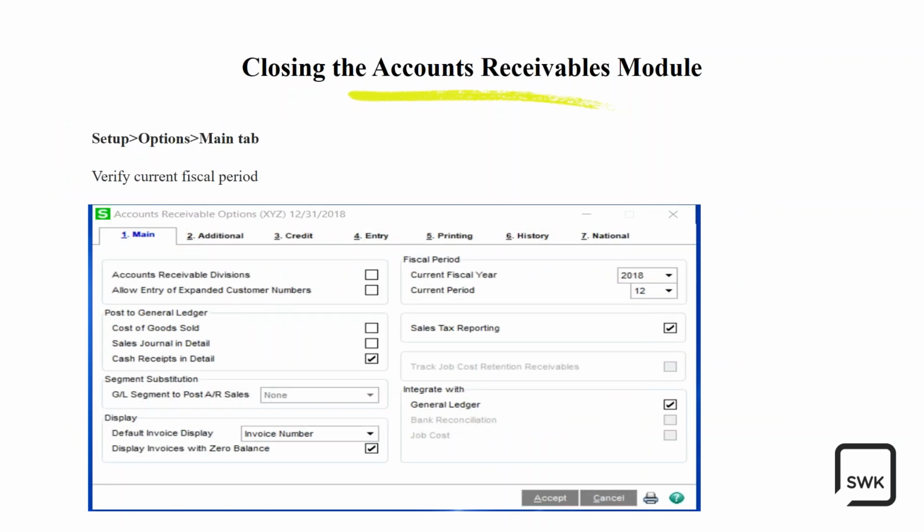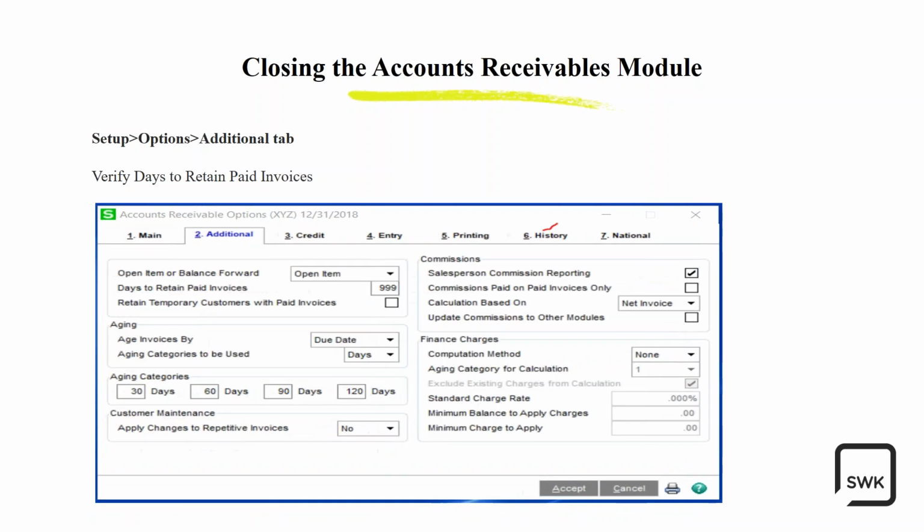We also want to look at our setup options, make sure that we've got the correct fiscal year and period. And we also want to verify the days to retain paid invoices. This is very important when you are looking at your customer maintenance screen that shows your open invoices. So if I have invoices set for 999 days to retain, once they're paid, it says, okay, for 999 days, I'm going to keep it on your main screen. If you go to customer maintenance and look at your invoice tab, it's going to show these invoices. Once I hit that 999 days and I do my next processing, it's going to roll off that screen.